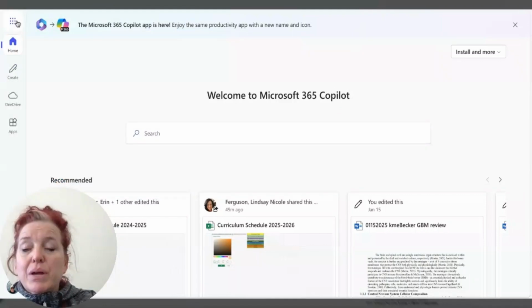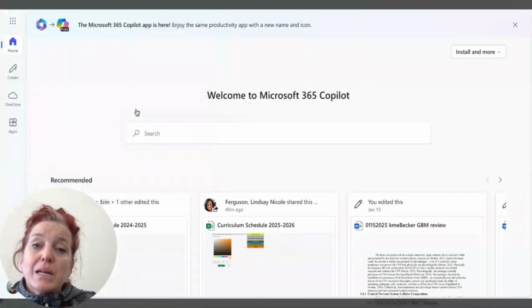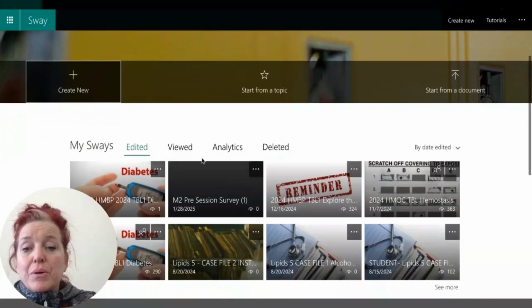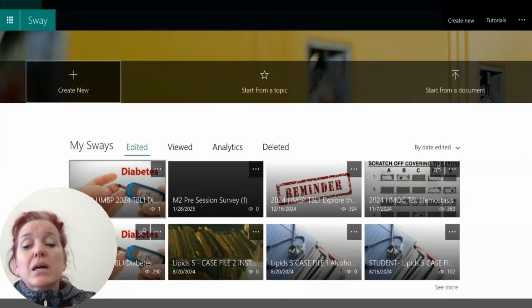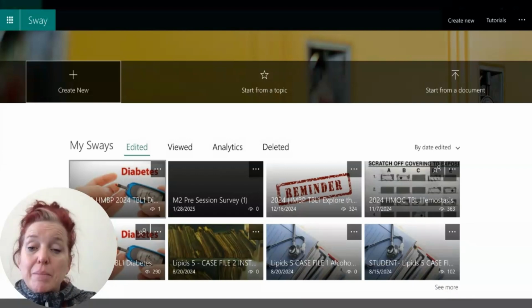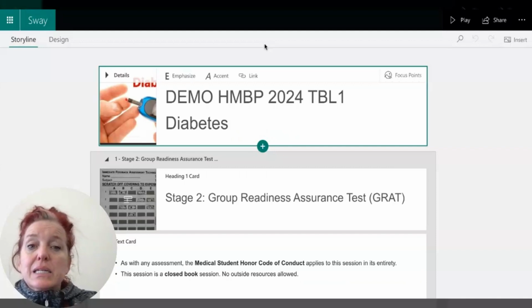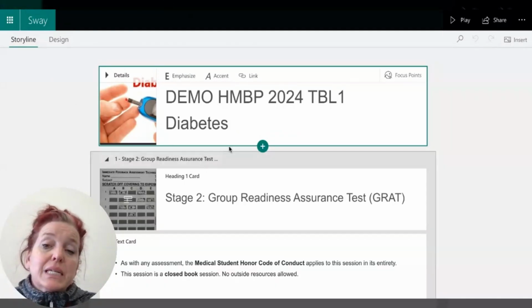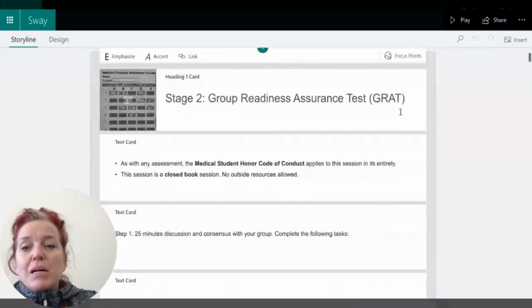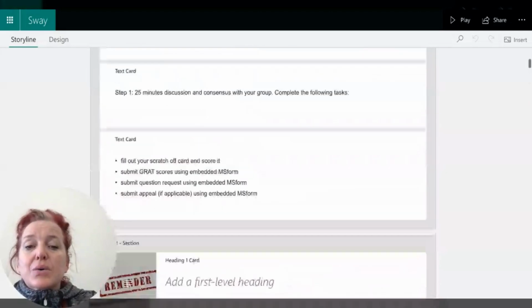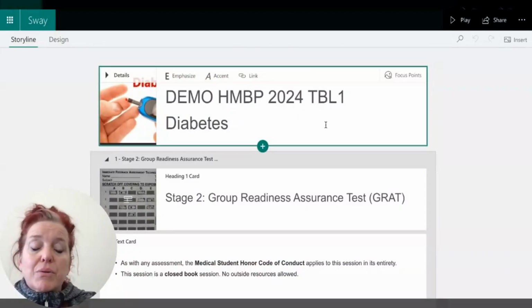Okay, so if we click over to Sway, you can see that we're over in the Sway portal, and I've created a demo Sway for this session itself. I've basically copied over one of my previous TBL documents. So let's look at what this looks like on the back end. What you can see is very much a blocked vertical scrolling website. These are different blocks and text cards that I've created.